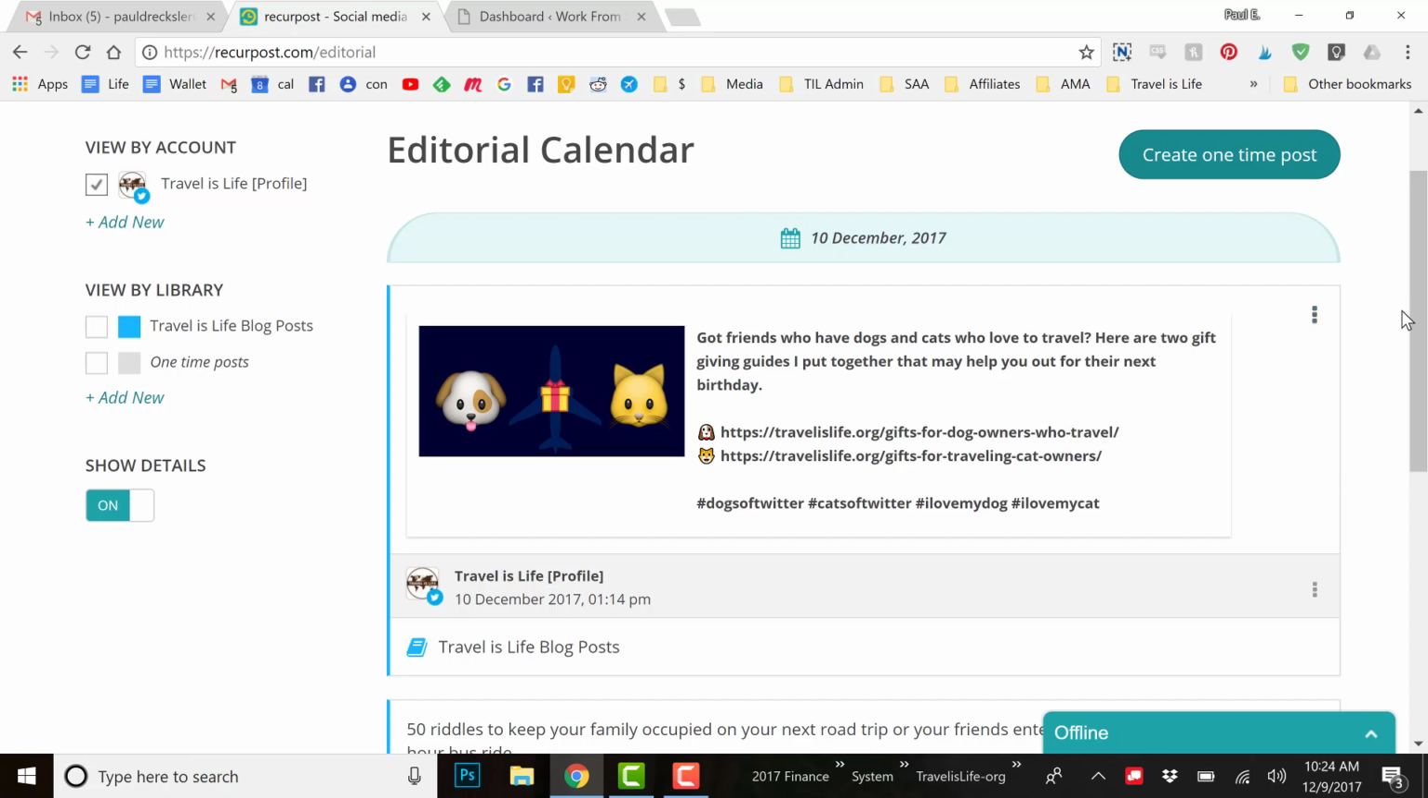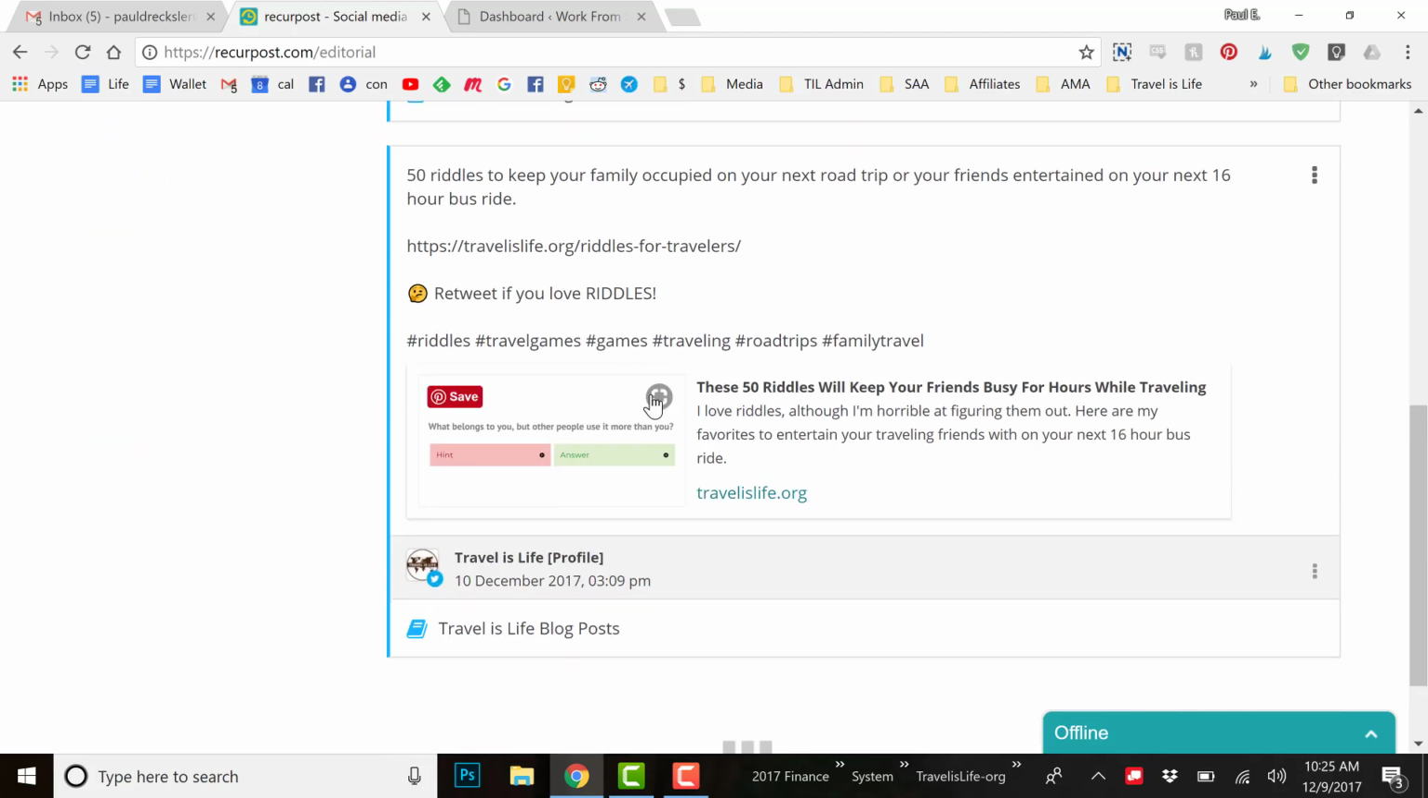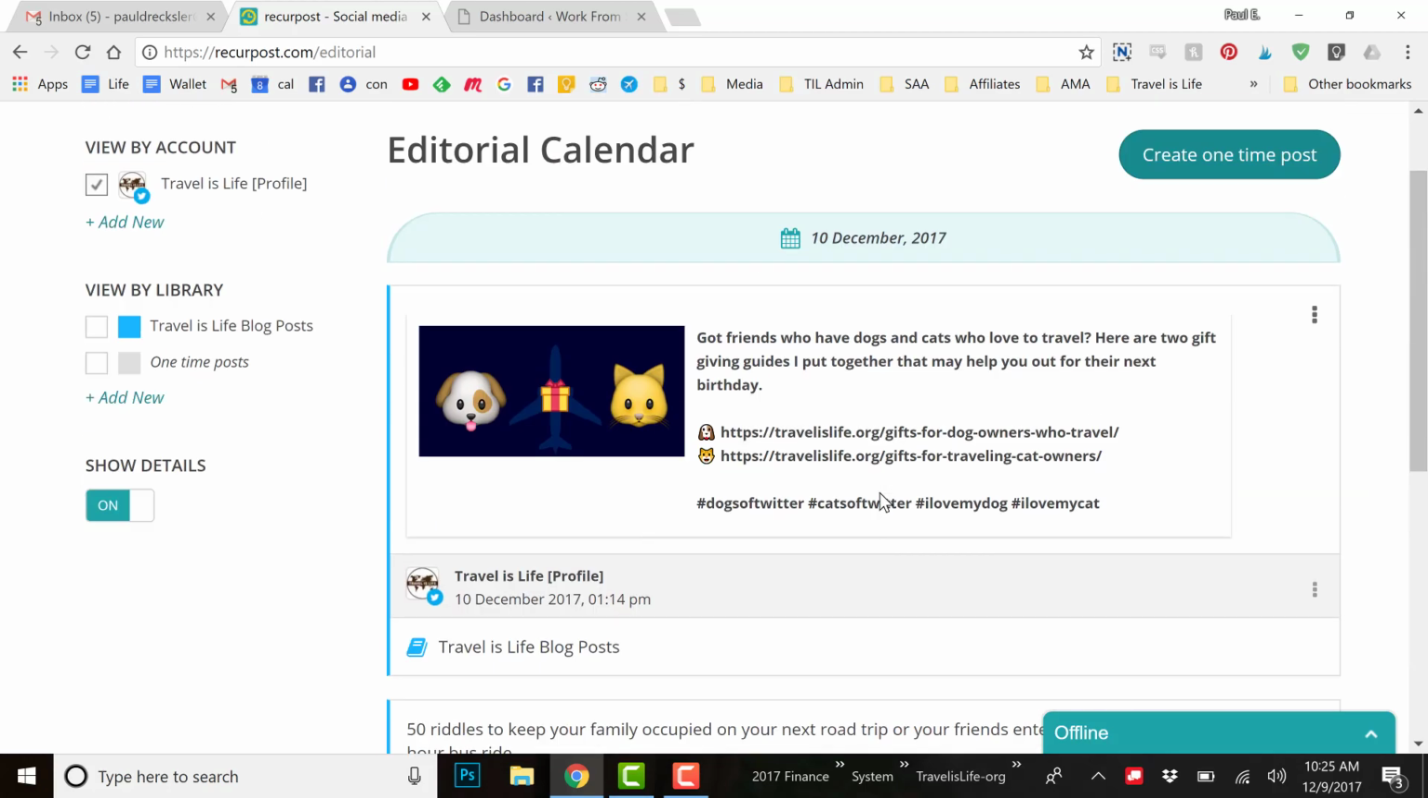But according to what I was reading here, at 8 a.m. every morning, they basically populate the editorial calendar for that day based on whatever you did the day before. And so this is ready to go and populated for today. It looks like one of them is going to post at 1:14 and the other one's going to post at 3:09. Even though these are the 2 most recent tweets that I made, that's okay. They're also relatively newer articles that I wanted to get out there, so I'm going to let it run for now rather than delete it.